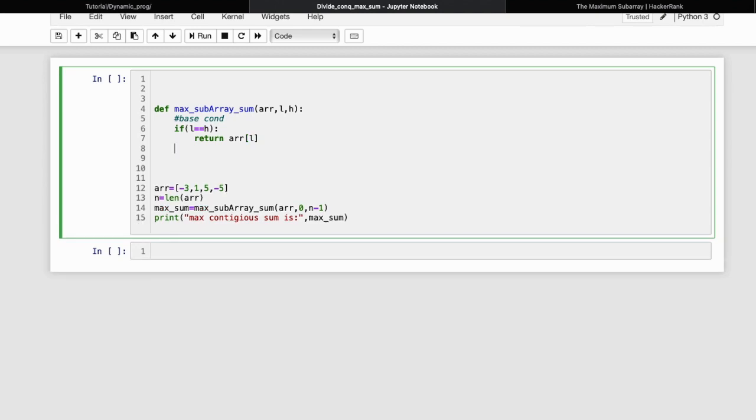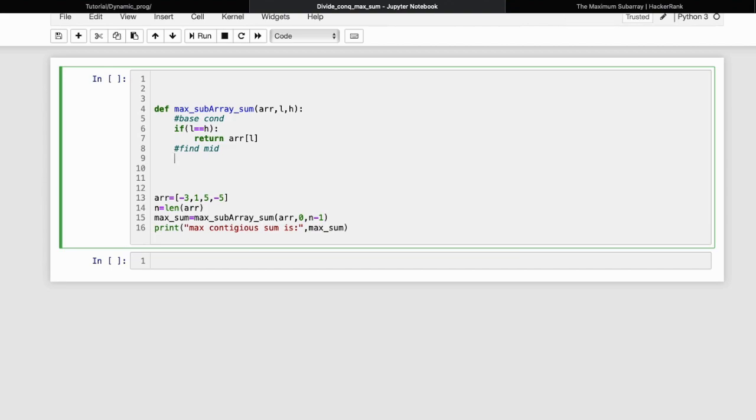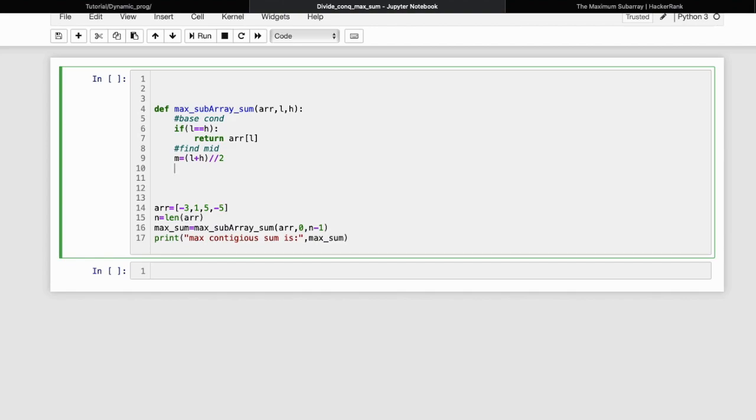Otherwise we have to find the mid value. So mid equal to low plus high by 2. So we have got the mid value. Now we will be returning the 3 points which we have talked about earlier. So this is the dividing formula. Now we will try to calculate the left, right, and the mid crossing value.